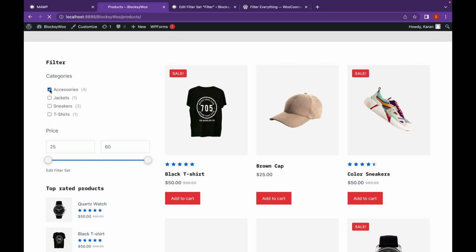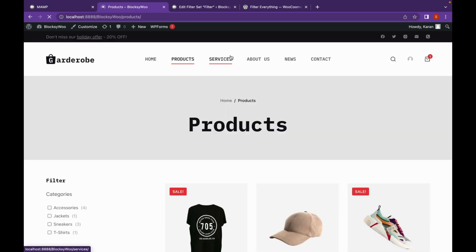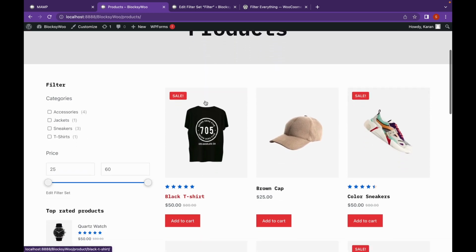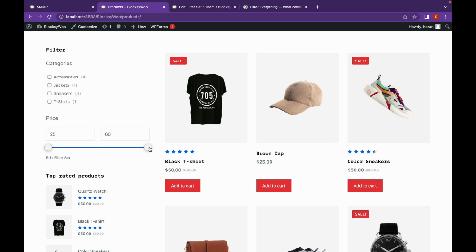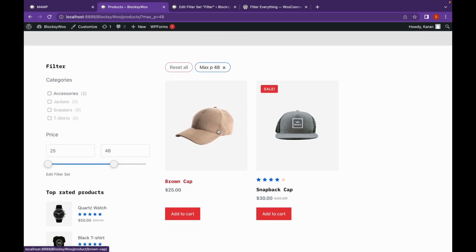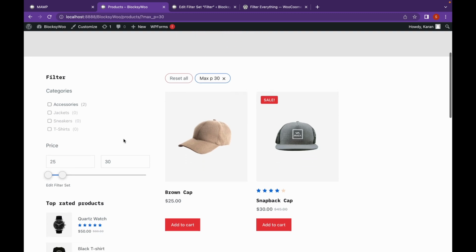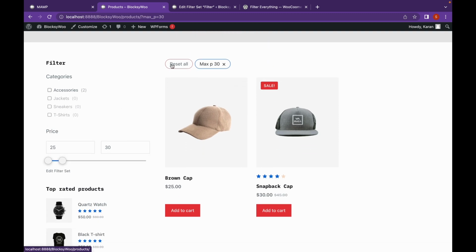We can filter by category. Also, as you can see, the accessories category has been added over here. But if I click on cross, the filter has been removed. We can also choose by price with this slider. And as you can see, we have our products filtered by the slider. You can also manually change it. And there's also a reset all button.